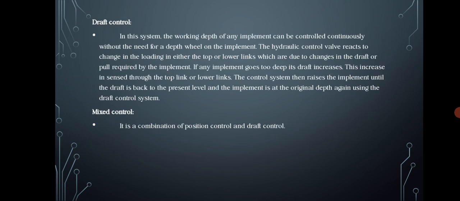Next is draft control. In this system, the working depth of any implement can be controlled continuously without the need of a depth wheel on the implement. The hydraulic control valve acts to change the loading in either the top or lower link, which are due to change in the draft or pull required by the implement.